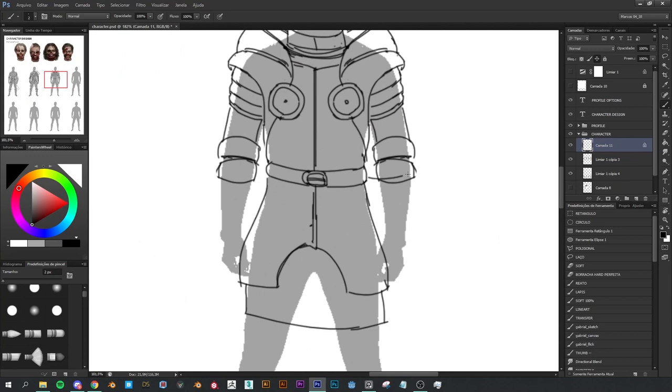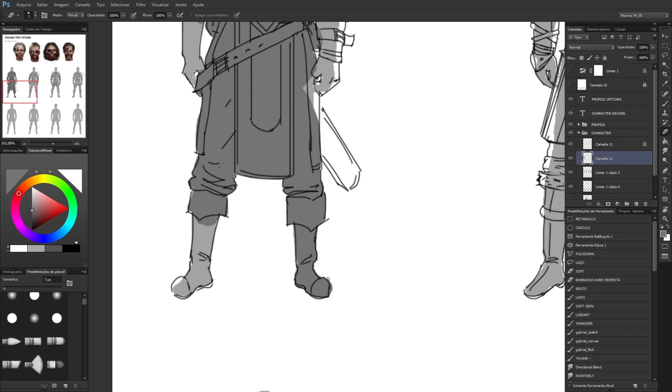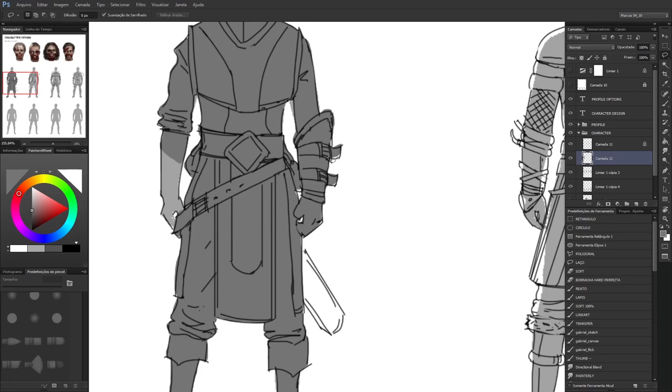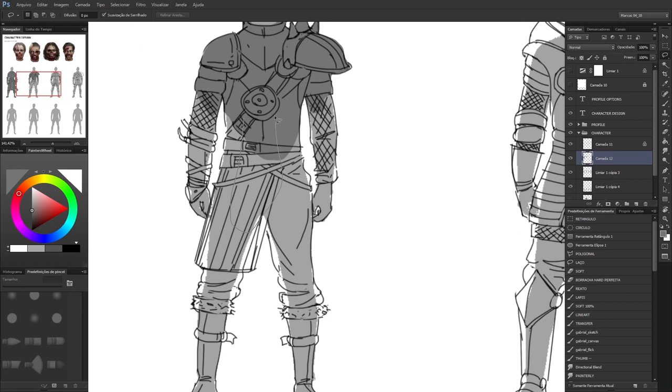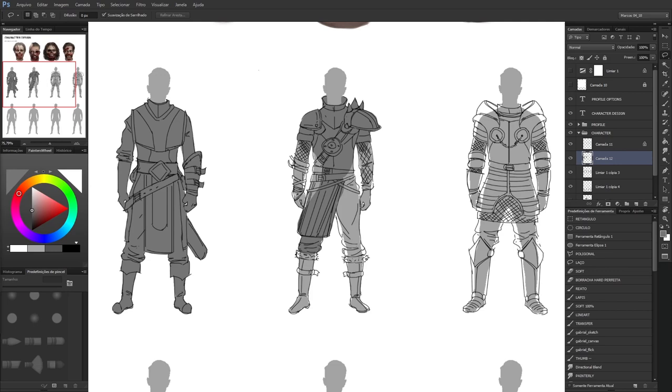And as you progress through as many iterations of clothing as you want, it's time to understand the contrast of your armor. So what I usually do in this case is use the lasso tool and the paint bucket to fill the areas of the armor. That way, it's also easier to understand the silhouettes and forms that I create in each iteration.